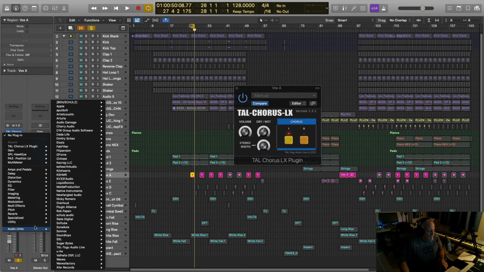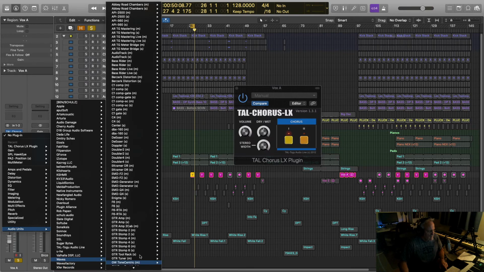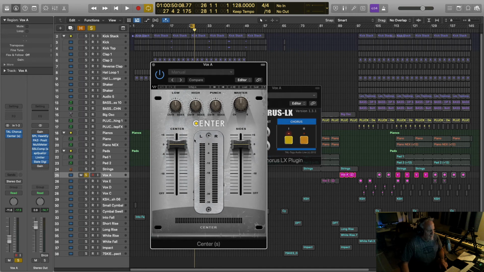One of my favorite mid-side plugins is Waves Center. And all that mid-side is, is that you have the sides, which is the stereo information. The left side and the right side don't match, so they call that the difference. And the center is all the information in the signal that is identical. It's exactly the same. So what I do, and I'm going to kind of exaggerate it here, is turn down the center, and that'll make it just sound big and wide.